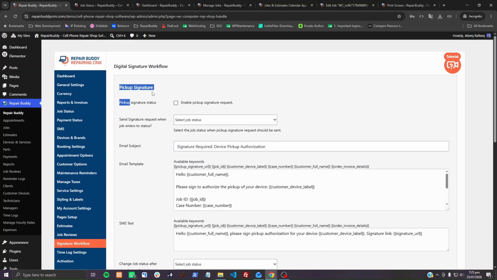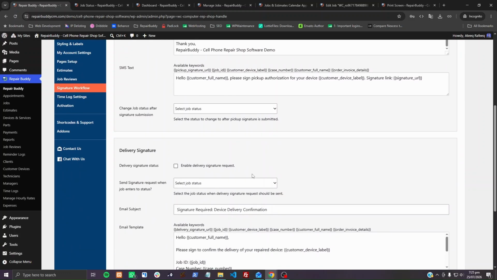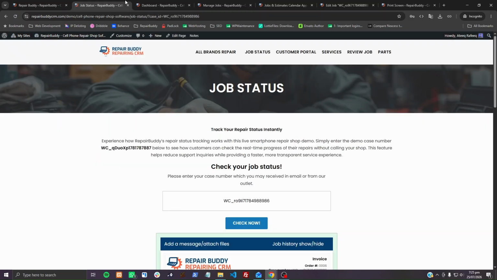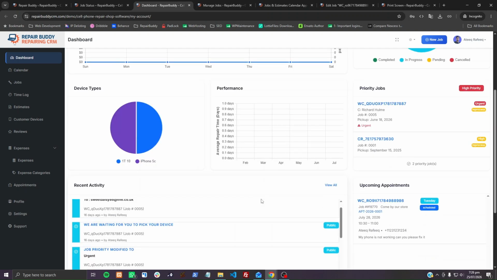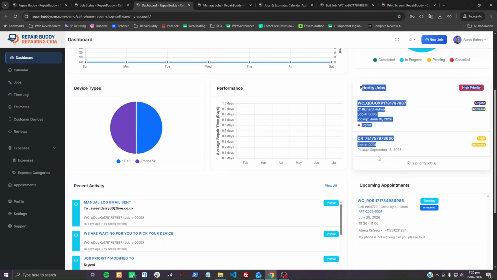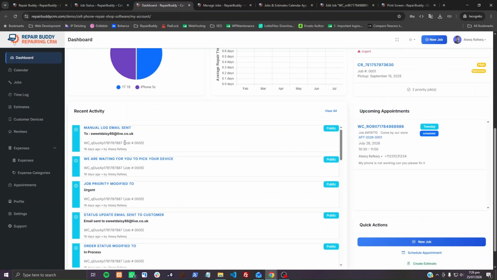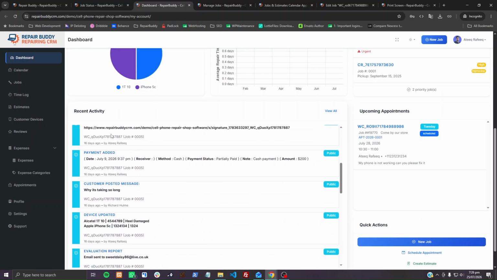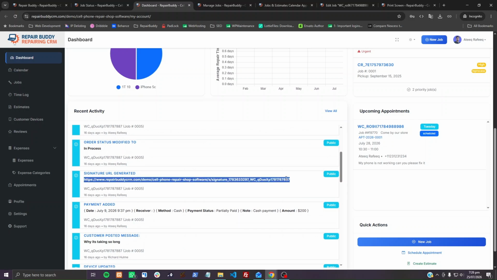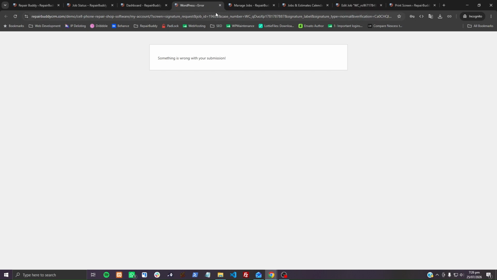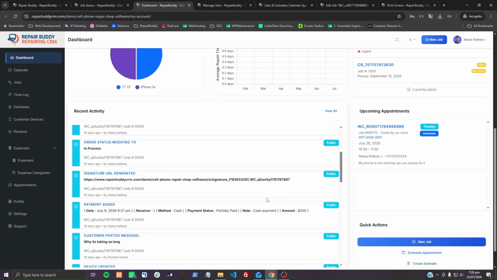If you want that on pickup, this signature request is automatically sent to the customer. You can modify it and test it. The customer can sign it, and here as an admin you can see the priority jobs. You can see upcoming appointments, and you can see all what's going on in every job here. And like this you can see the signature request. This type of URL will be sent to the customer, so they can go to it. And something is wrong with this URL.